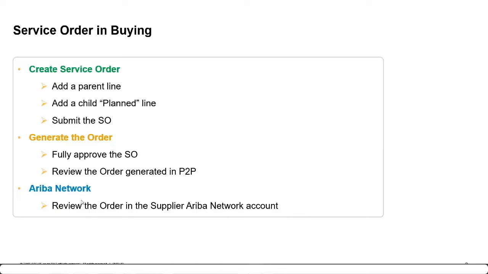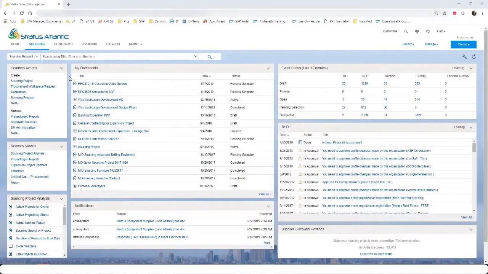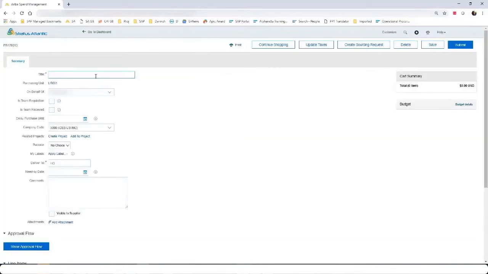And then after that, we will look at it from the supplier point of view on the Ariba network when they receive the order, how it will look like from that perspective. You start the process by creating a normal requisition, just like a material requisition. So under Create Requisition, fill in the normal header lines.